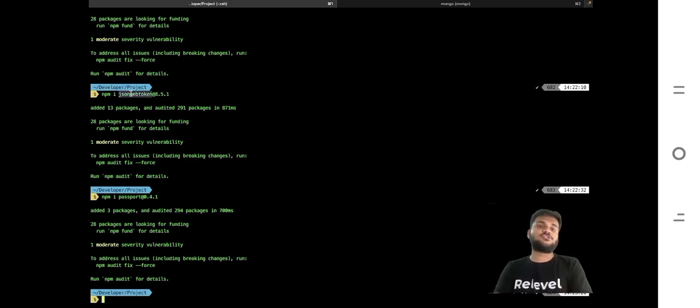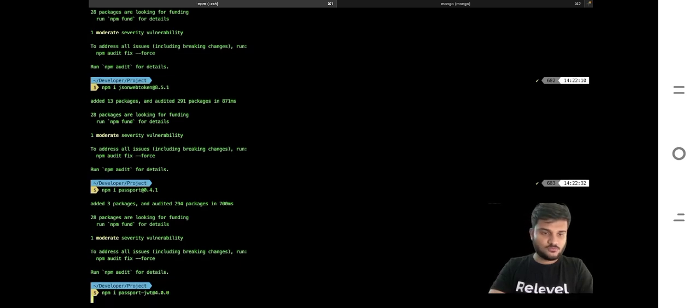Also, I didn't tell you about JSON web token. We'll be using the JWT mechanism in order to authenticate our API. So every time we log in, we'll get a JWT token, and then using that token every time we are going to authenticate the user. Apart from that, for using this JWT based authentication system in Passport, we need to install Passport JWT, and we'll be using version 4.0.0.